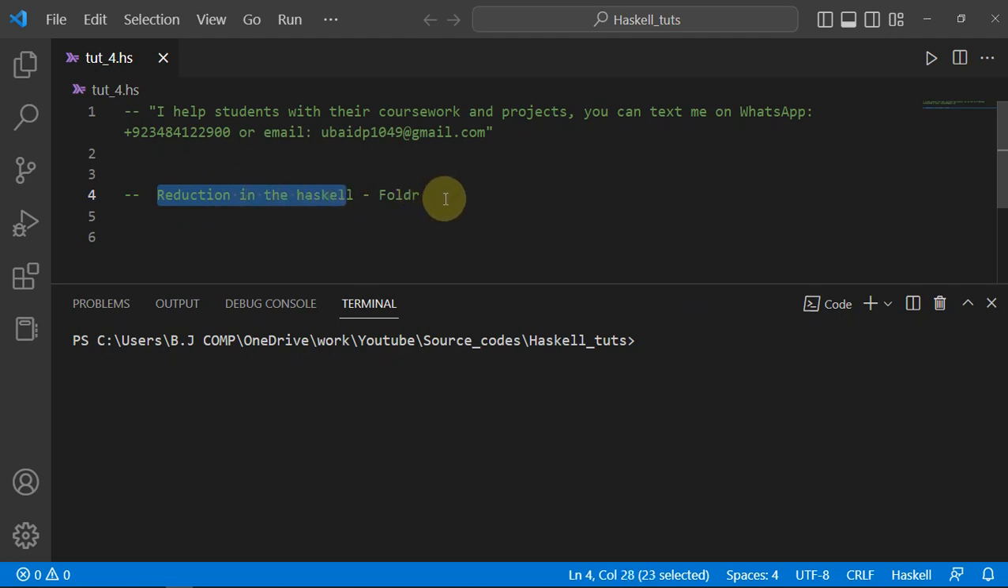And for this we will use the foldr function, which means fold right, and it's basically the folding operation which we will use in Haskell.